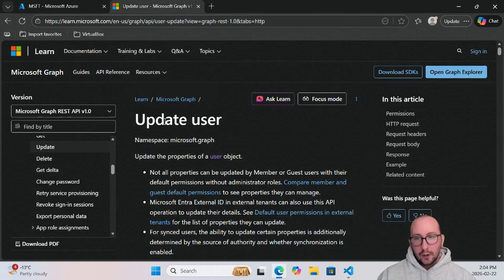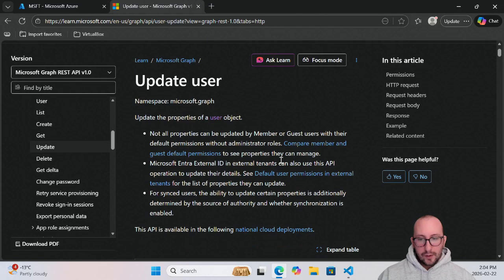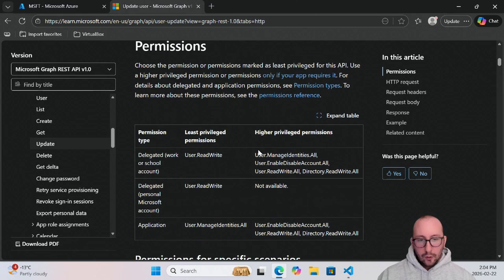If we take a look at that documentation for update user, as you can see, the create is still here. Everything is already here. So you just got to click on the update, but I'll also be putting the link in the description down below as well. But here, if we scroll down, we will see what permissions we need. Here you can see the least privileged permissions, User.ManageIdentities.All, and then we have the higher privileged permissions.